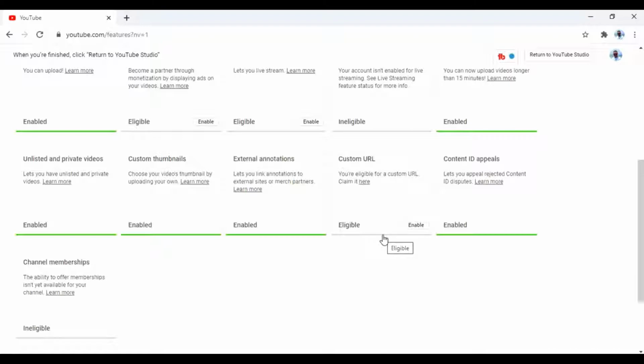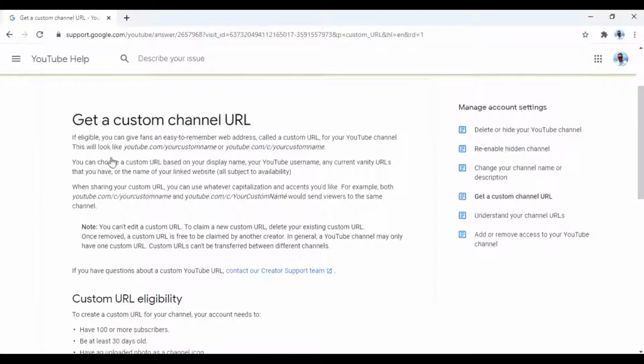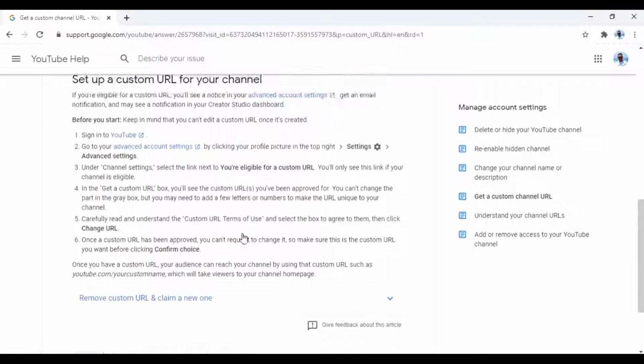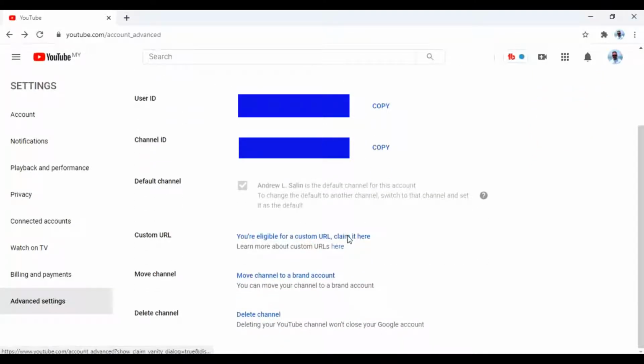Okay, so let's see how to customize the URL. If you notice here, you are eligible, so you just click here, and then you go to this section, custom URL, and you see here you are eligible for a custom URL. Claim it here. If you need some further information, you can find it here. You just click here to see what its functions are, and you can get details here. Basically what you need to do is just click here, claim it here.